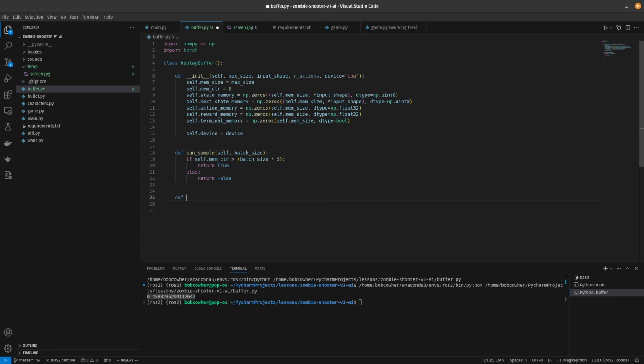All right, so we're going to do store transition, and that's going to take self, state, action, reward, next state, and done. And here we're going to set our target index. So again, we're not appending, we are keeping track of where our index is, and then we're filling up to that index. When the index gets to the end, it's going to loop back around and start at the beginning.